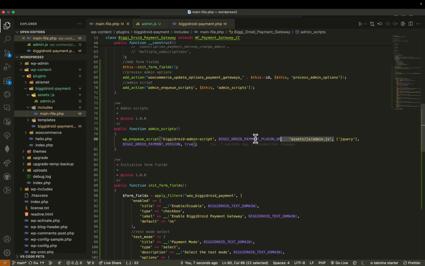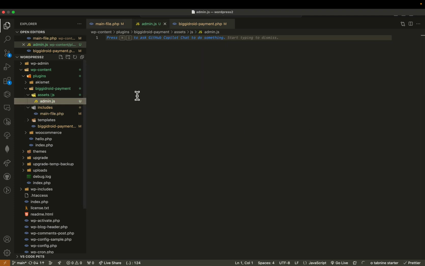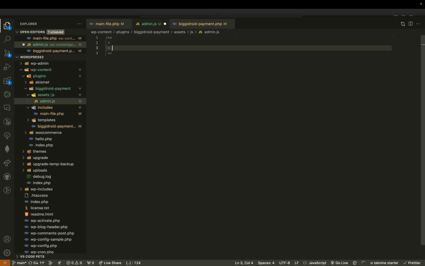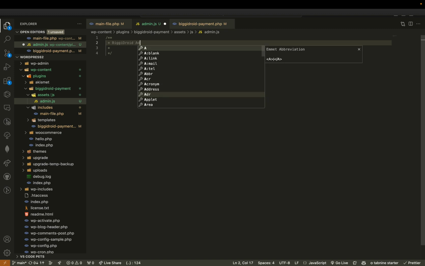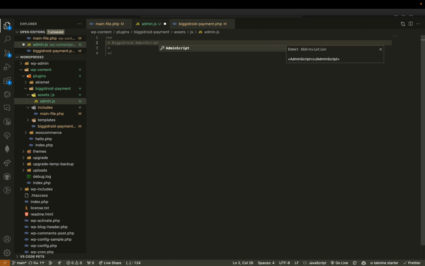And don't forget, after sending this to WooCommerce, we also requested a dependency of jQuery. So we are bringing in jQuery into this admin.js. On this page now, we are going to be initializing jQuery. So let's just add a comment called bigdroid admin script.